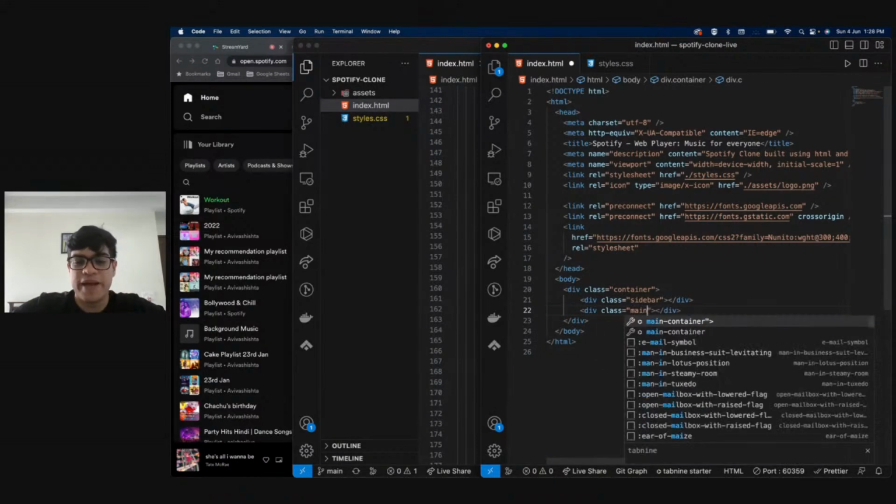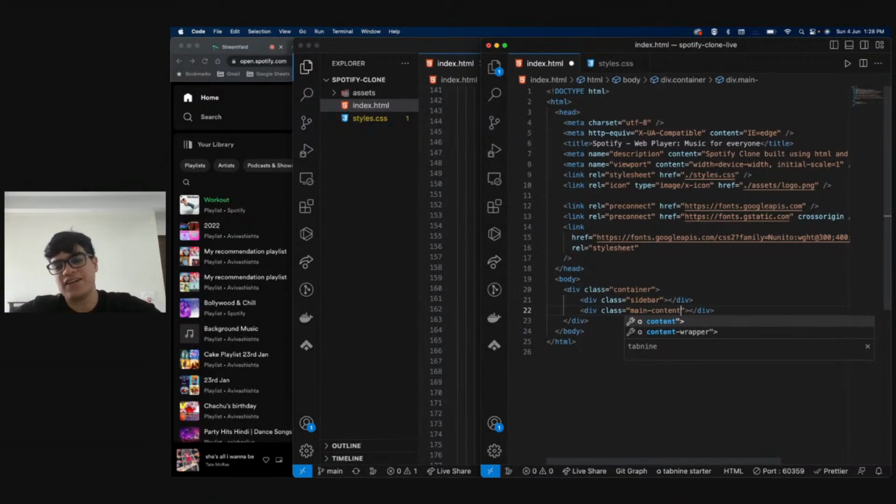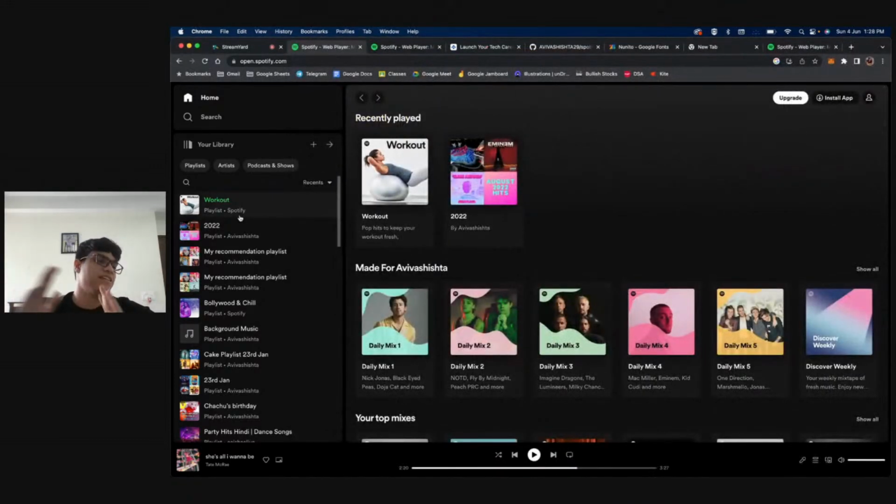Right. Again, to make it clear to you guys, what is the main content? The main content is the bigger div. Sidebar is the smaller div on the left side.